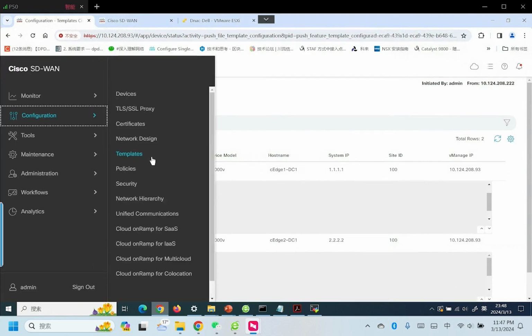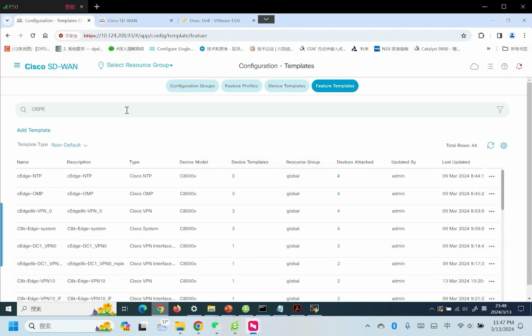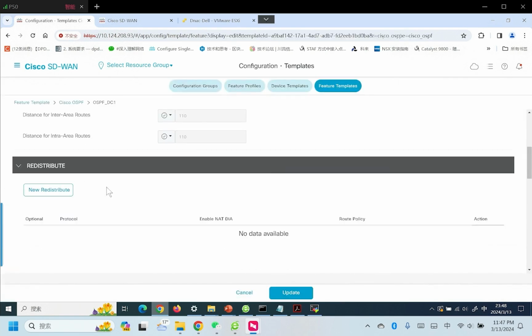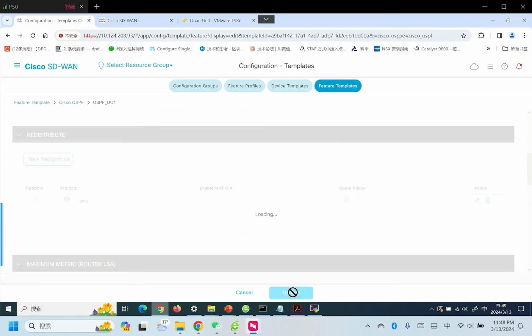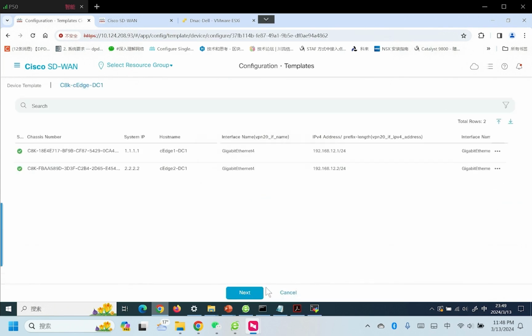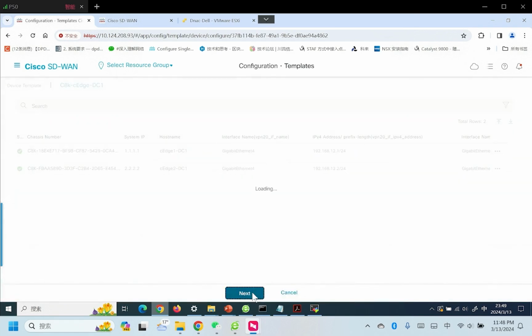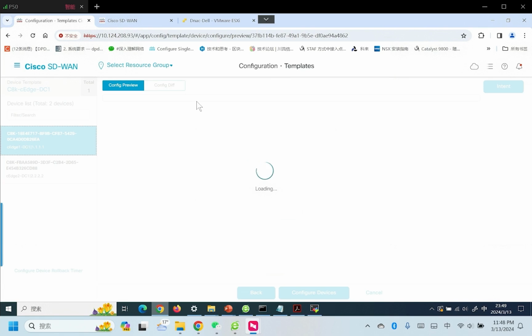Okay, let's do redistribution through the template. We had an OSPF template. Let's edit it. Find redistribution. The protocol we expect to redistribute is OMP. Okay, update. Once again, update. The parameters don't need to be changed. Directly update. Next step, let's check the configuration. Compared to last time, it will include the update for redistribution.